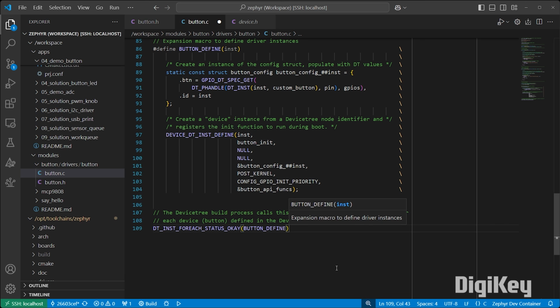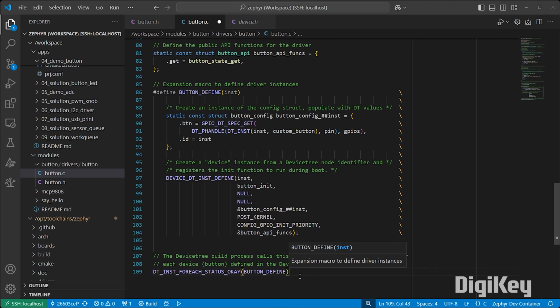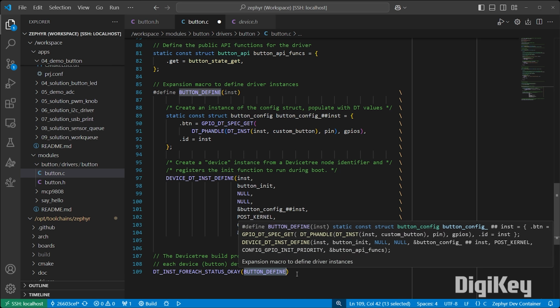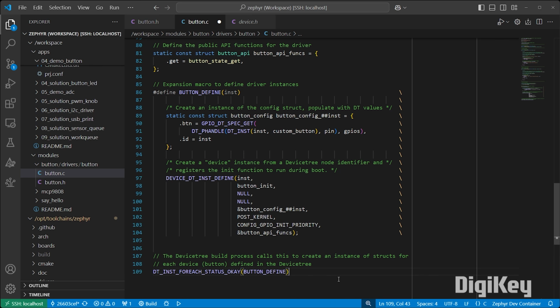When it sees this, it's going to call the macro that's passed in as the argument. In this case, it's going to call button define, and it knows to pass button define an instance number. So for each instance in the device tree of this device that matches that compatible, in this case, custom, button, as long as the status for that node is set to OK, it will call this button define macro, and that's going to generate code for that particular instance. And it's going to pass in a generated instance number like 0, 1, 2, 3, and so on.